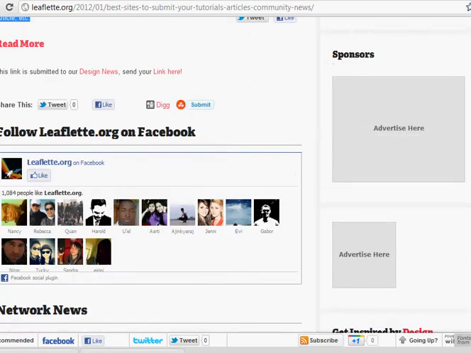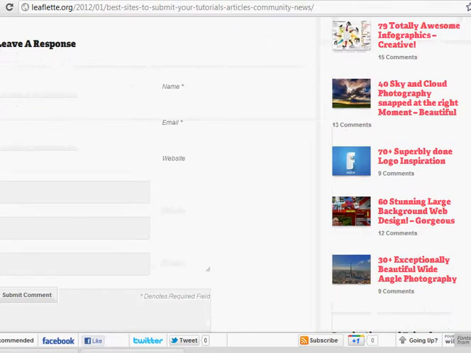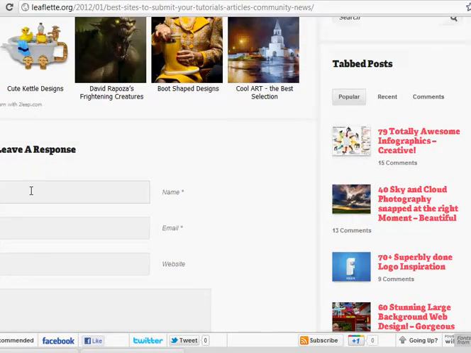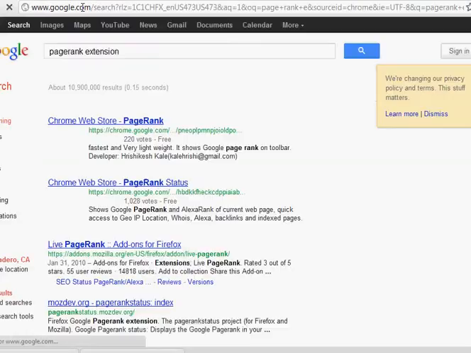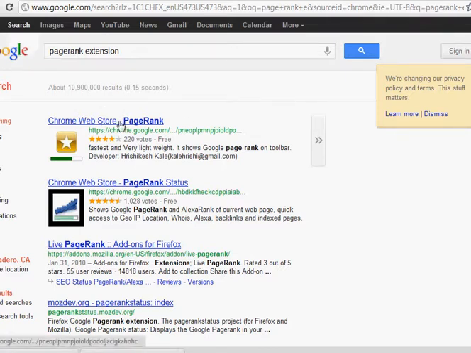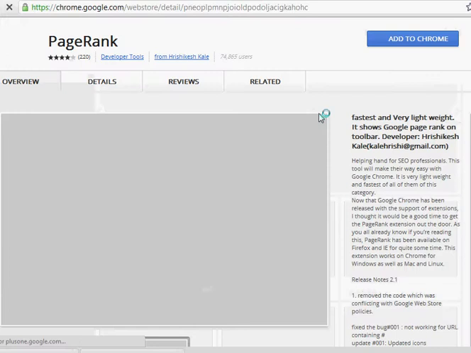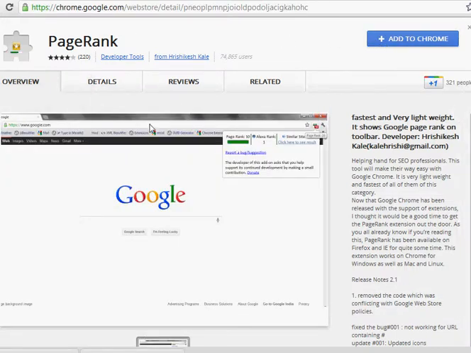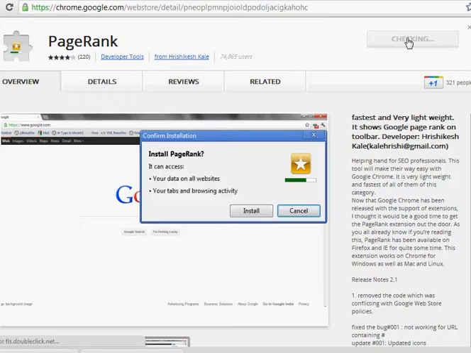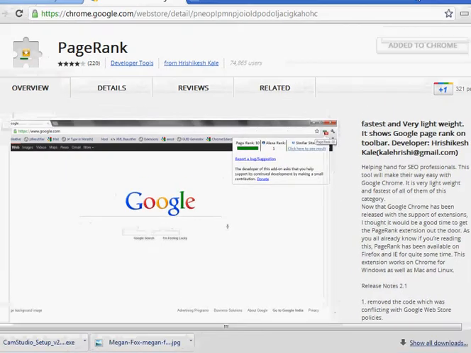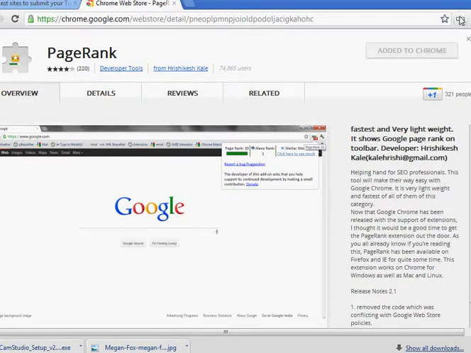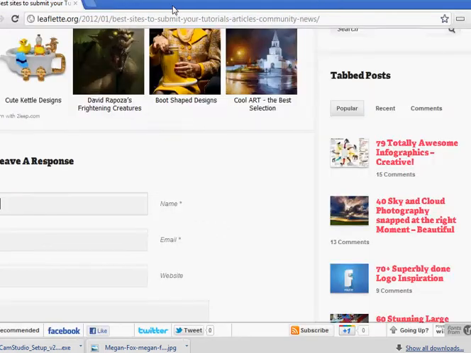Normally you would want to be able to see the page rank, and since we can't see that, let's just get that real quick. So, a page rank extension. Okay, we're using Chrome, so we want to go to the Chrome Web Store and click add to Chrome, and it will automatically install the page ranker. Now, as you can see up there in the left-hand corner, there it is. This little bar right here. So we can close that now that we have the page rank checker. We can go ahead and refresh this page, and now we can see that it's a page rank 2 here.